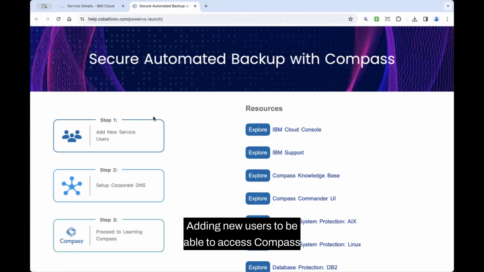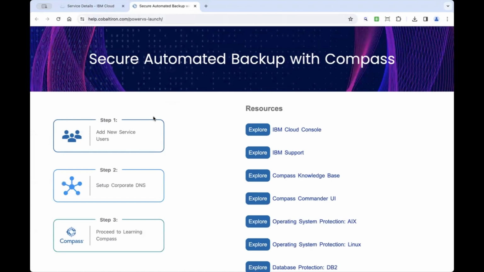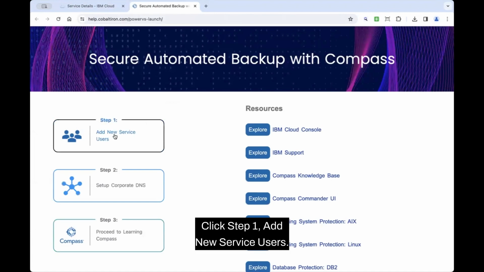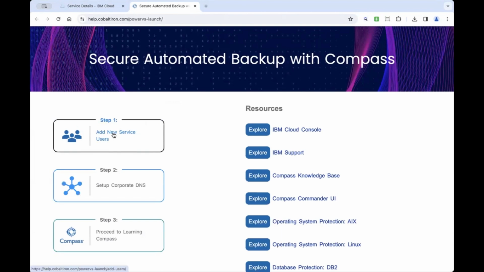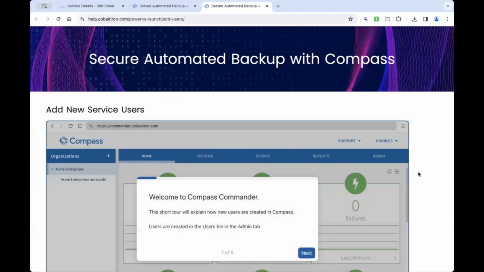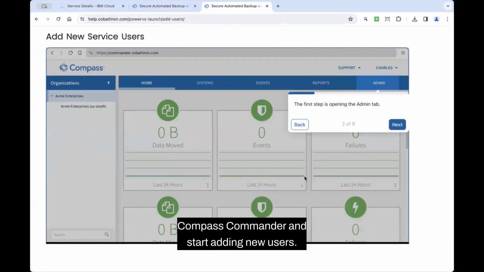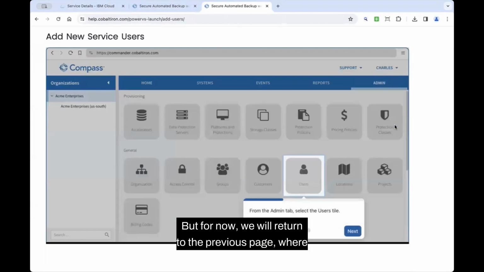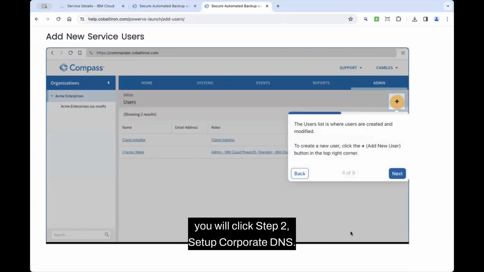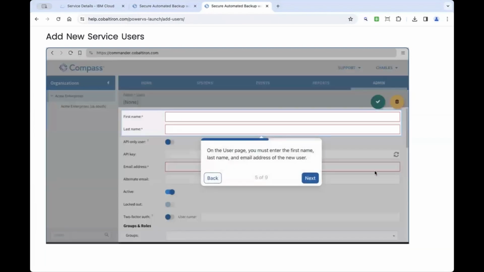Adding new users to be able to access Compass will be your first step. Click Step 1, Add New Service Users. This will show you a short guide for adding these new users. At the end of the guide, you will be able to open Compass Commander and start adding new users. But for now, we will return to the previous page where you will click Step 2, Set up Corporate DNS.